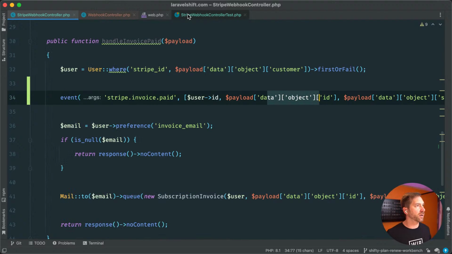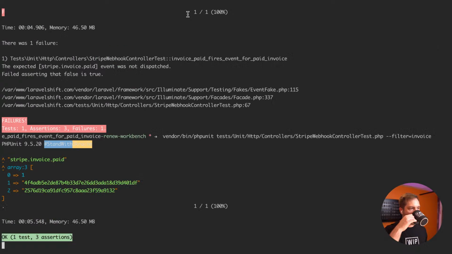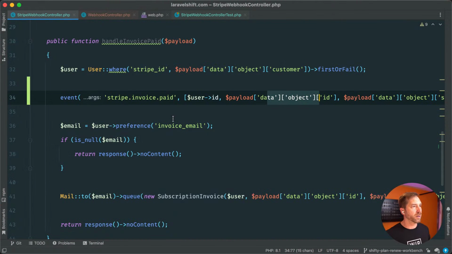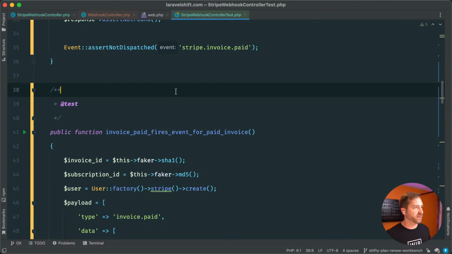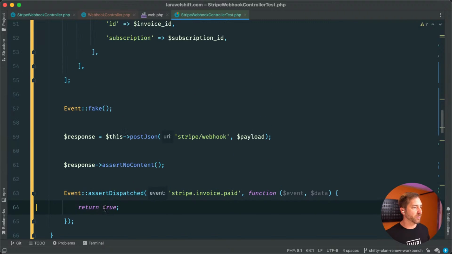All right, so let's see what this gives us now. We should get those dumps. Okay, it actually worked exactly the way we thought. It sends in the event, which is just the name of the event, so that's straightforward. We were already testing for that in the first part, and then it does send in an array of the arguments that we would have received otherwise. So what we can do is go back to our test and tighten this up and probably just turn it into an arrow function.